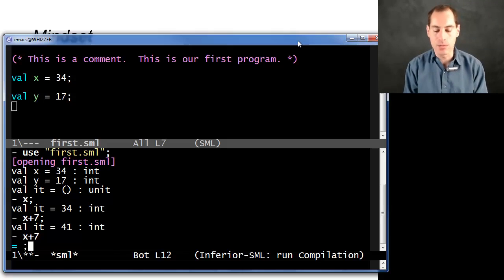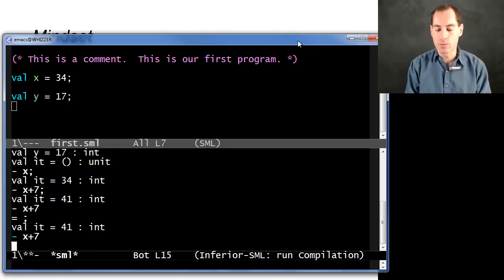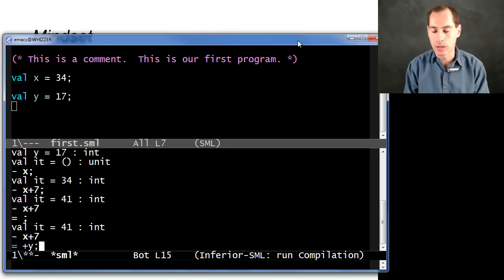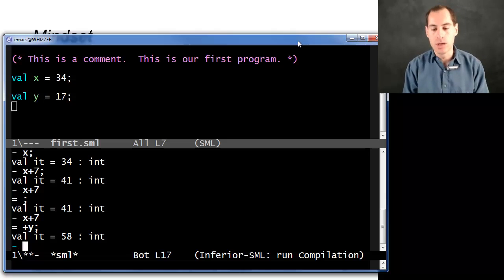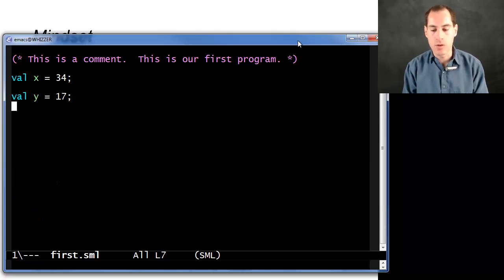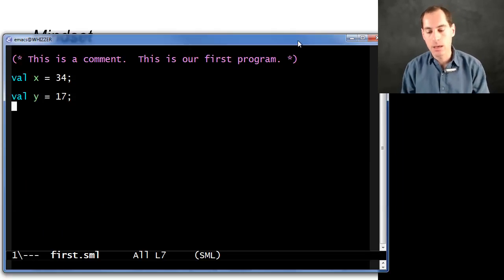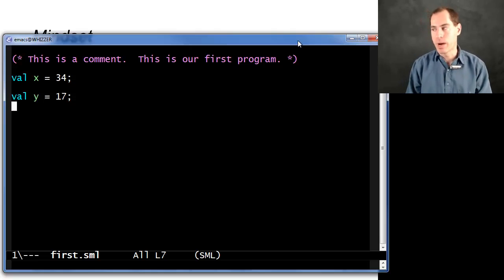And so I can end it with semicolon, or I could have split things onto multiple lines and maybe added y to that and then semicolon, and that would be 58, and so on. We'll have more to say about the REPL in a bit, but for this video what I want to do is just go back and continue writing our program and understand the exact meaning of what it means to have a sequence of bindings.